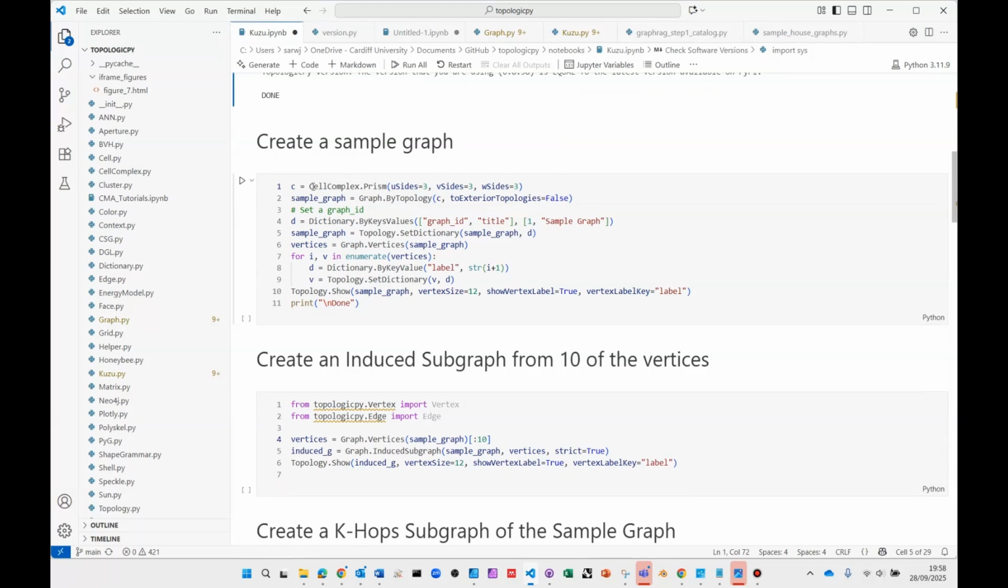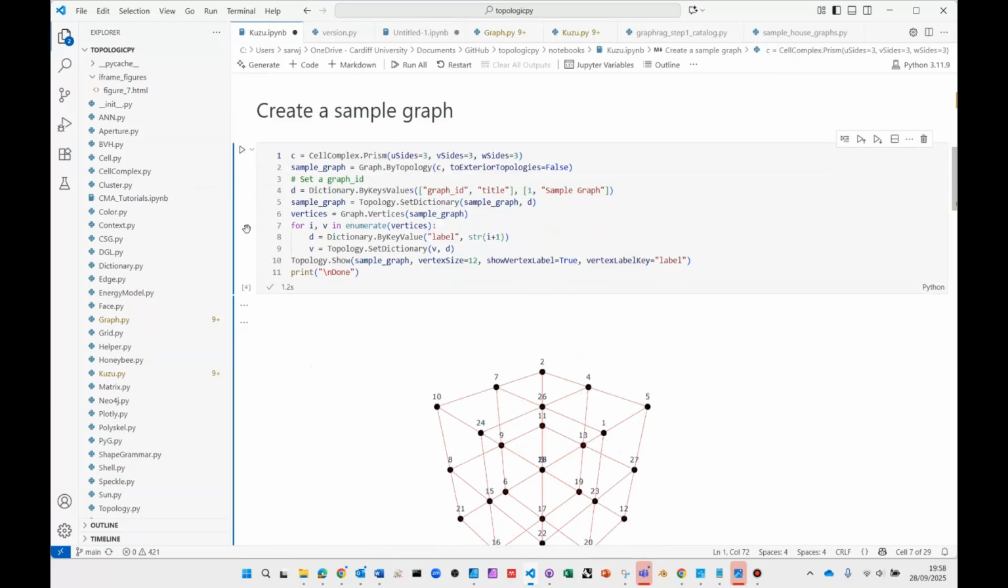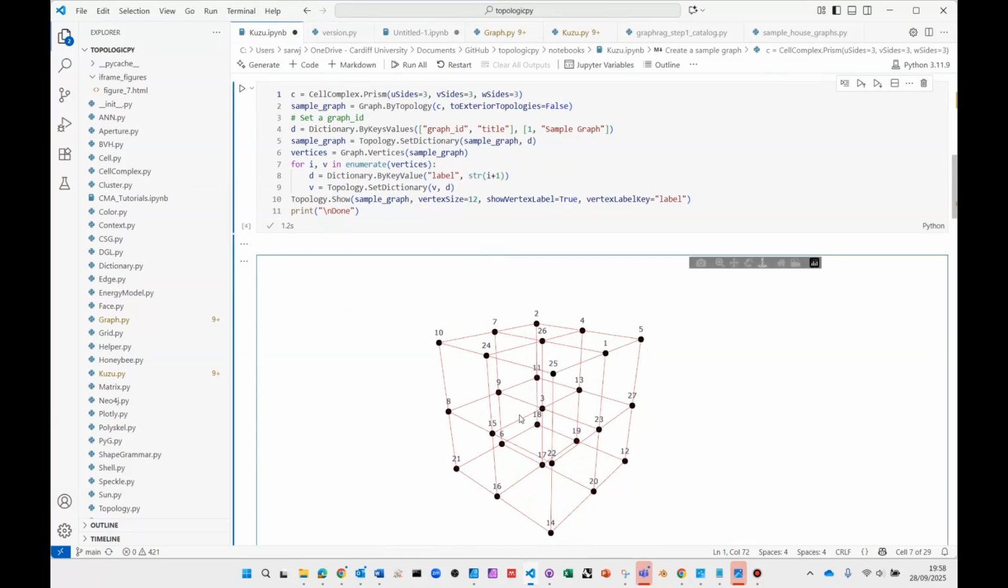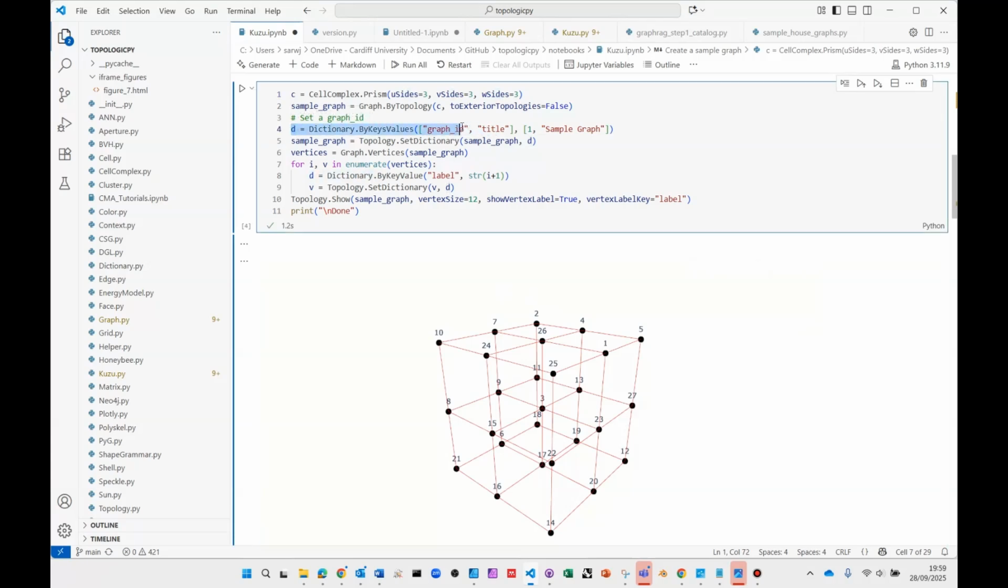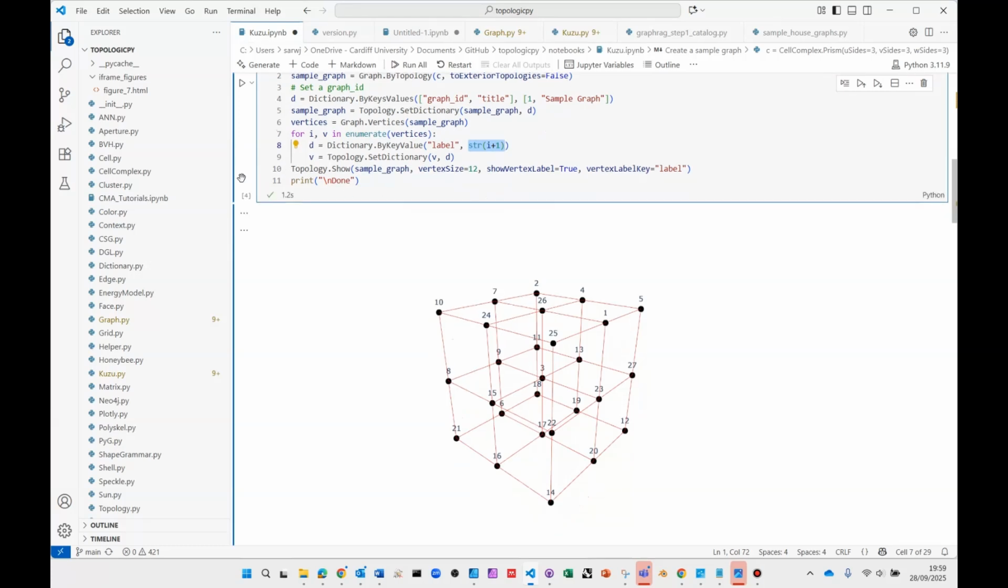So we're going to create a sample graph. This graph is made from a cell complex that has 3 sides. So let's go ahead and see that. So this is the graph. And as you can see, the vertices are labeled, and the graph itself has a dictionary, as you can see here, where we have graph ID and the title. The graph ID is 1, and the title is called a sample graph. And then every vertex has a label with a numeric value.